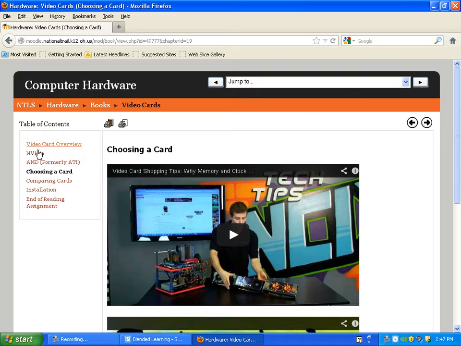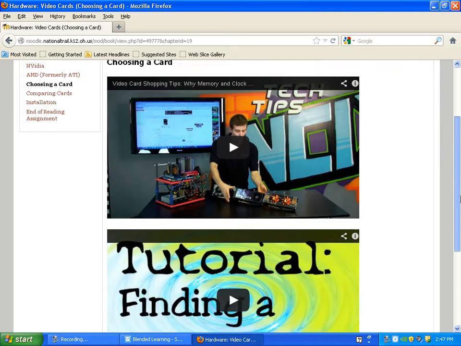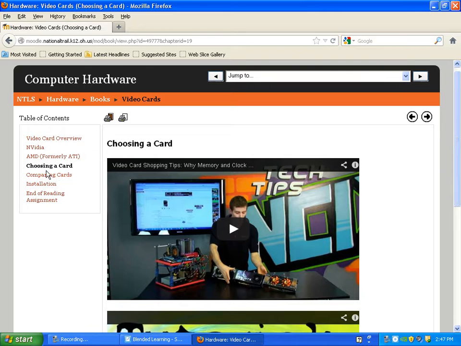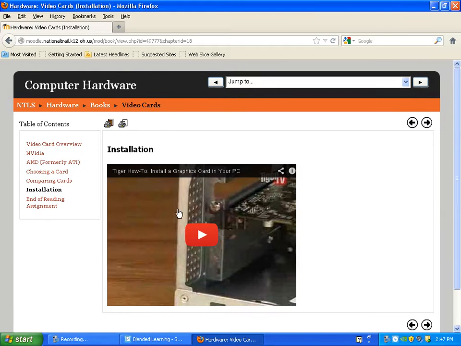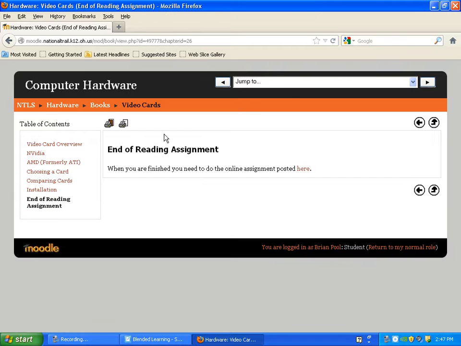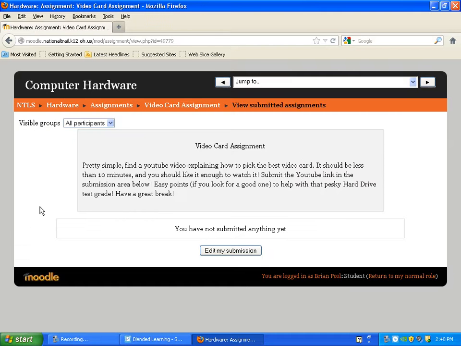In this case, they had to read through these things, then watch these 2 videos, and then this is just a link on how to compare video cards. We don't need to go over the whole thing. This is a YouTube video on how to install video cards, and then you can embed the assignment inside it. So after they've read through this book, they went here, and it automatically links them to the assignment.